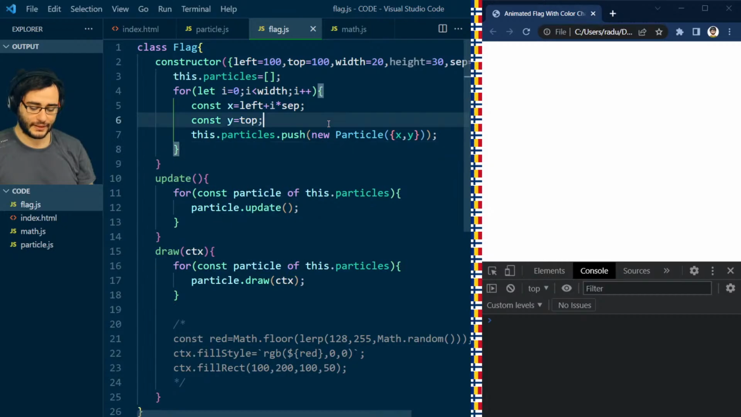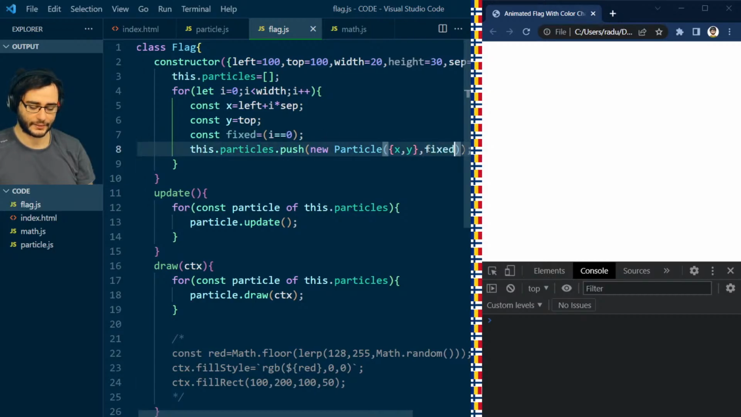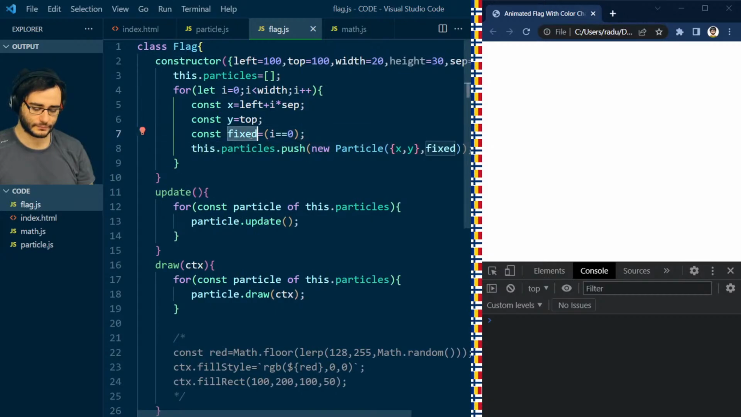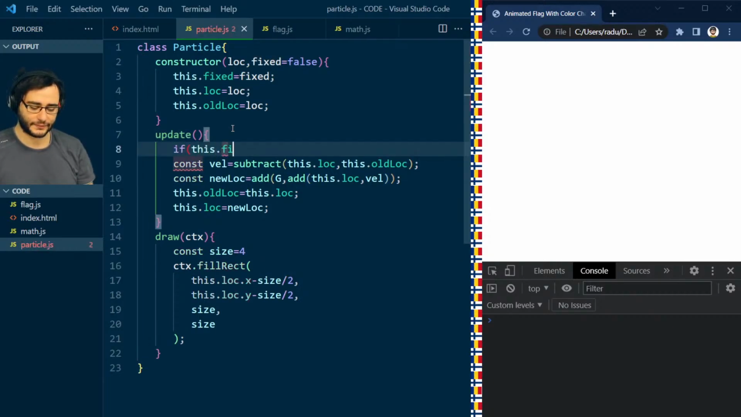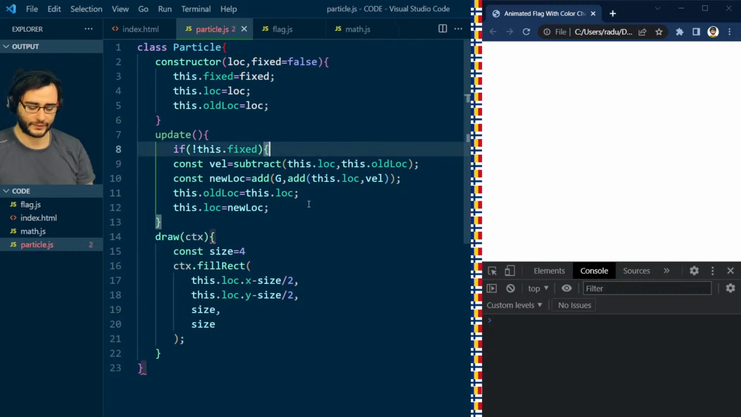Or let's actually do it like that. So fixed is gonna be if I is equal to 0. So the first one here, I is equal to 0, it's gonna be true. And now I can do it here. So about 3 ways of doing the same thing. Maybe this is the nicest one. Yeah, so if the particle is fixed, then it won't update. If this is fixed, it's not gonna do anything. Or if this is not fixed, then let's do all this movement here.